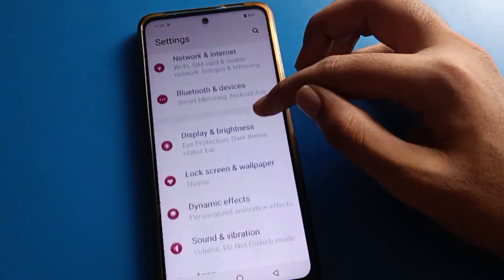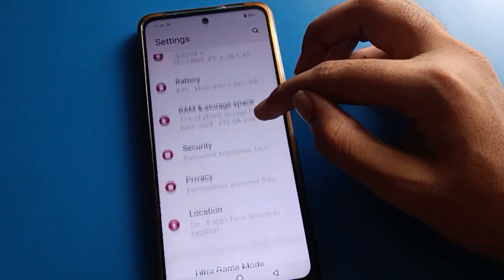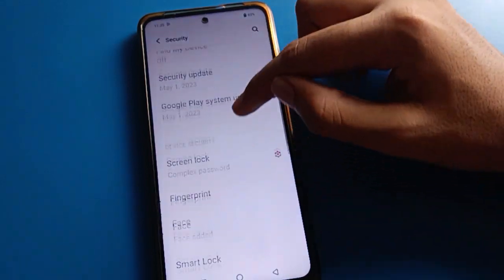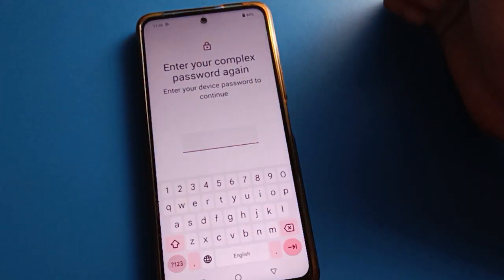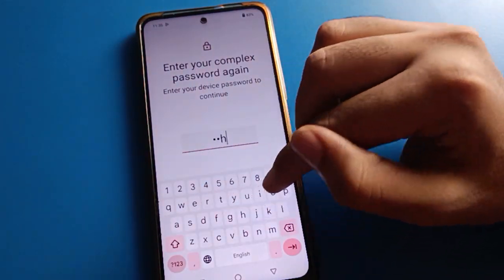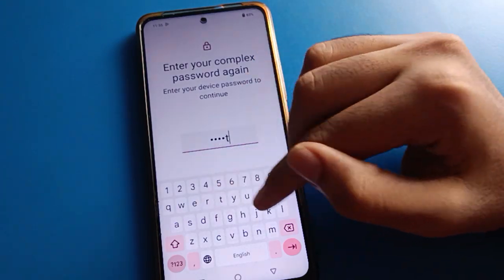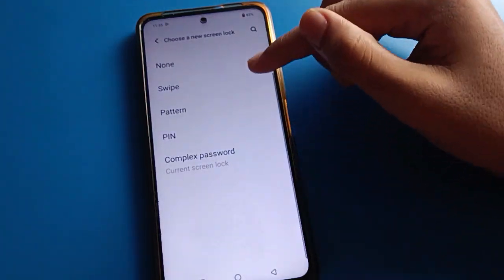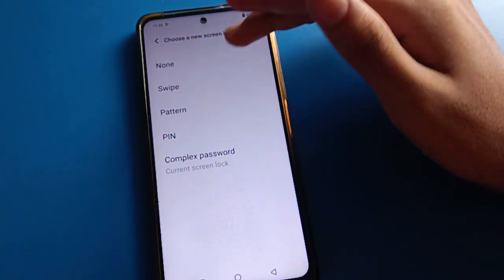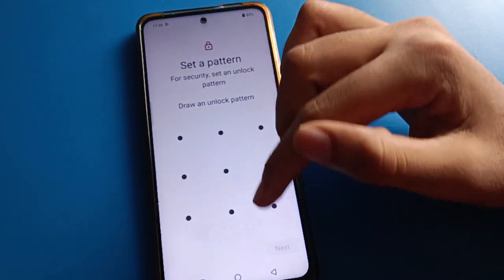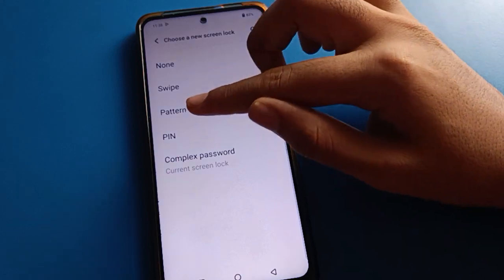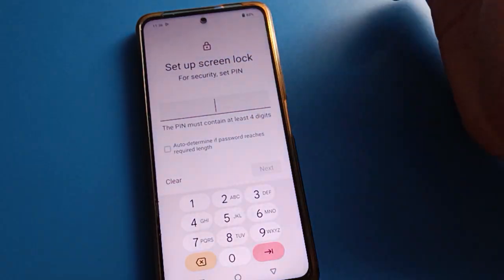Open your phone security setting again. Open your phone screen lock setting. Enter your password, and if you want to change the password, then you can change it. You can set a new password and you can unlock your mobile with face lock plus pattern. If you want to unlock your iQOO with face lock plus PIN, you can set a PIN lock password also.